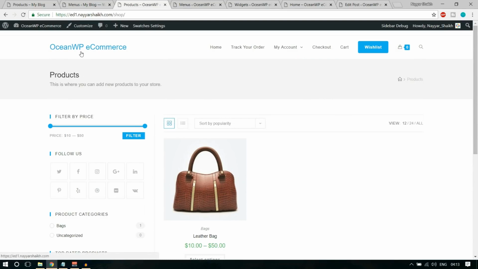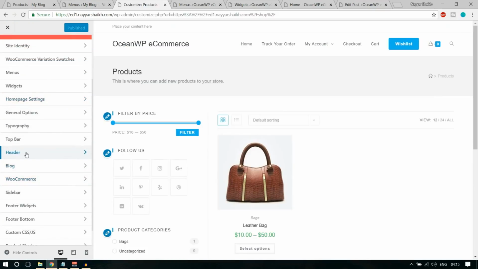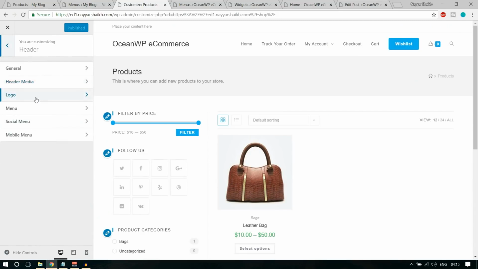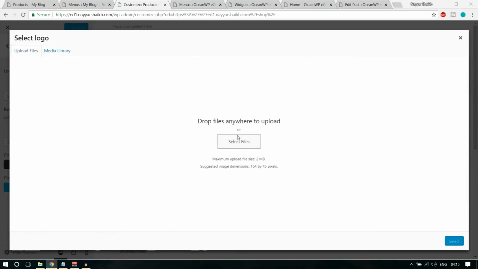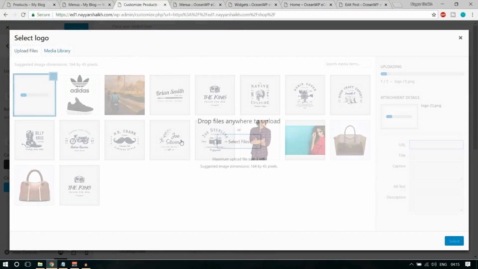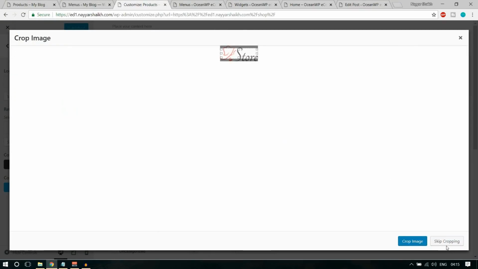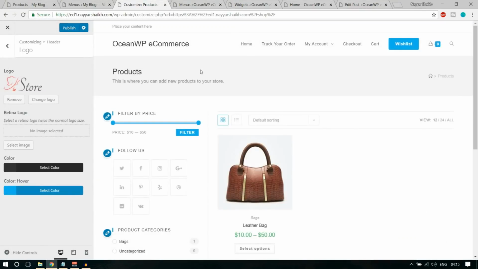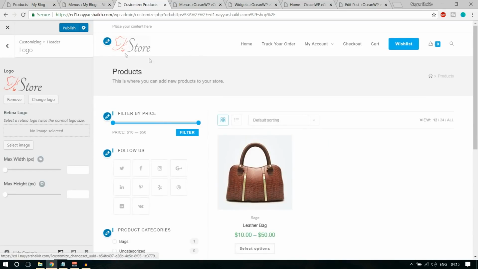Now let's see how we can put this icon, how to add an icon. So click on customize. Now from here you'll see menu options. You have this header, click on header, then logo, then select the logo. If you want, you can use this logo which you have downloaded. Here it is, logo 1. Select this, click on open. Let's select this. You can just keep cropping if you want. Now this thing will change into a logo. Okay, as you can see.